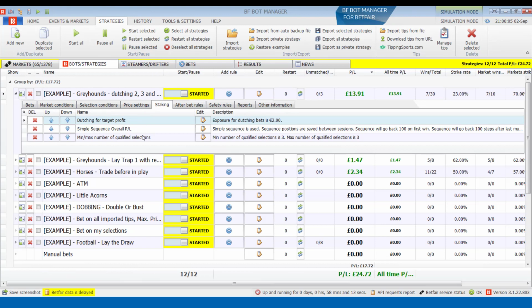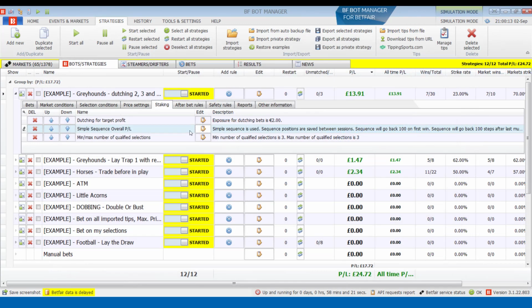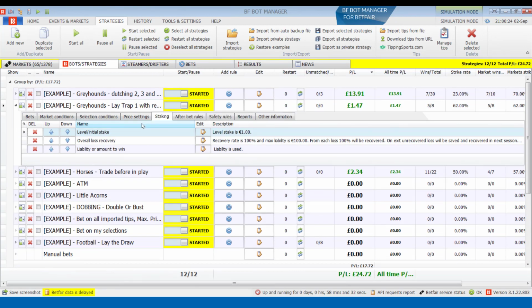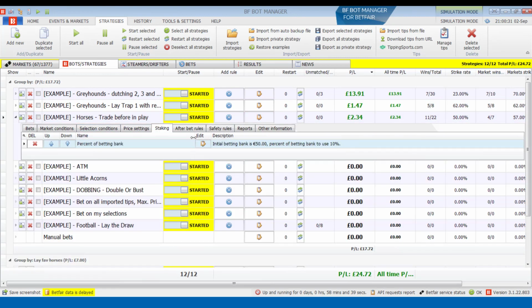But get rid of this simple sequence, because this will increase the size of your bet after some losses, and that's recovery betting, and that will mess up the level stakes, and we can't see whether it works on level stakes. So you could duplicate that and get rid of the simple sequence one. This lay trap one is similar to the horses one, so just duplicate and get rid of the recovery. Trade before in play is using a percentage of betting bank, so I would duplicate that and just switch it to level stakes.